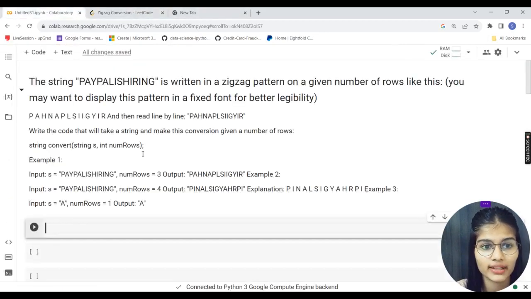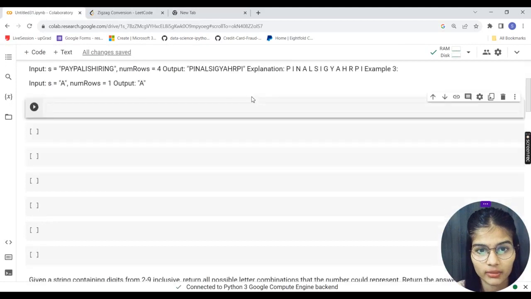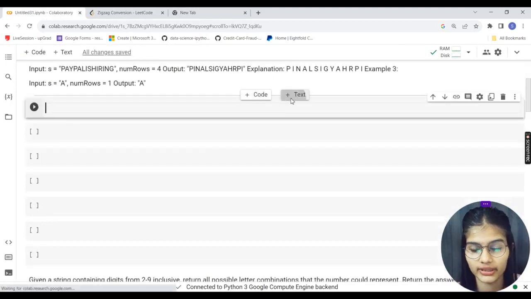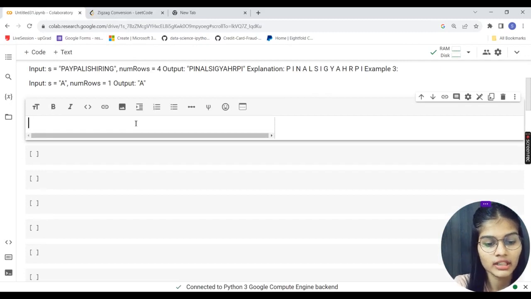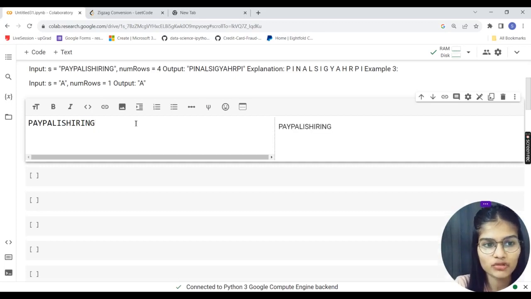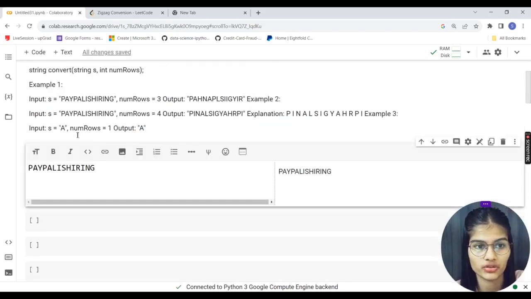I hope you are able to understand what I am trying to say, and if not, just allow me a minute, or let me take the text from here. So let's say "PayPal is hiring". That is what I want to do. So I have to convert it into 3 rows. How many characters am I having? I am having 1, 2, 3, 4, 5, 6, 7, 8, 9, 10, 11, 12, 13, 14. I have 14.